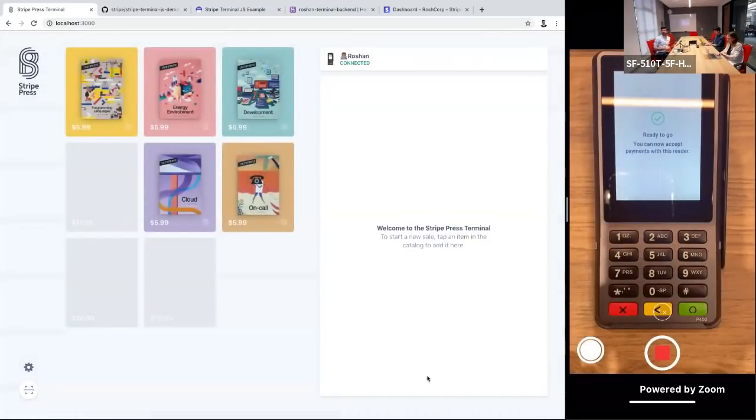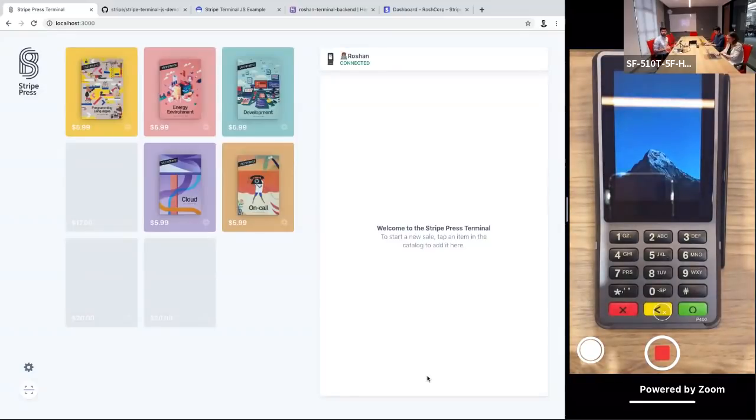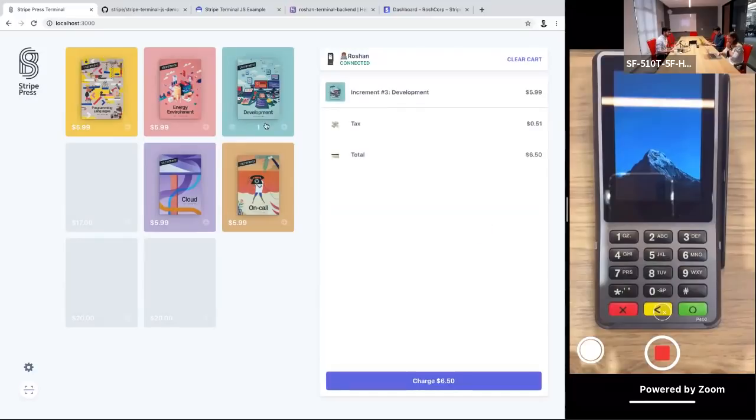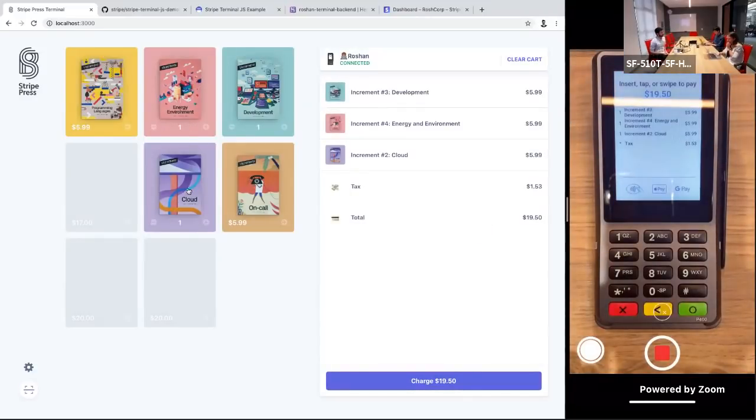Once I click that, the reader updates and says it's ready to go, and I'm ready to process payment. In this point of sale app, we've made the UI such that it automatically flips and takes away the occlusion of the items, which indicates to the person operating the point of sale that they're ready to go with payments. So I can start adding some items. You'll notice a couple of example items here for some issues of Increment, and that as I add the items to the cart or modify the quantity, the reader display updates.